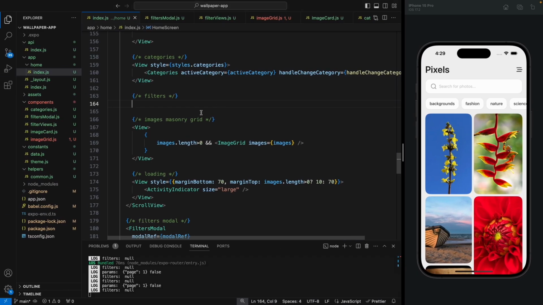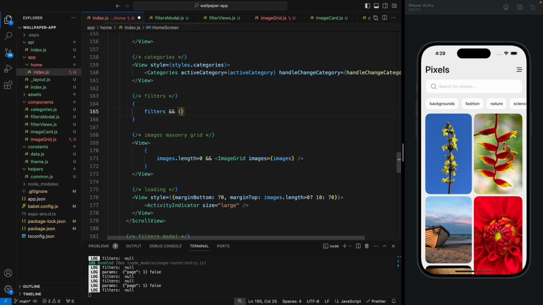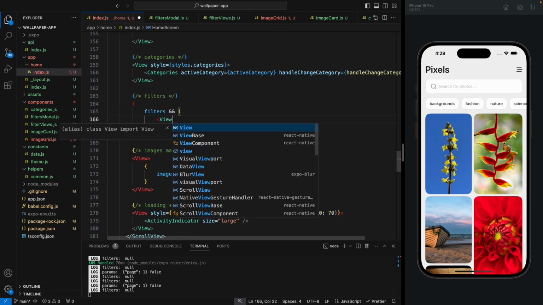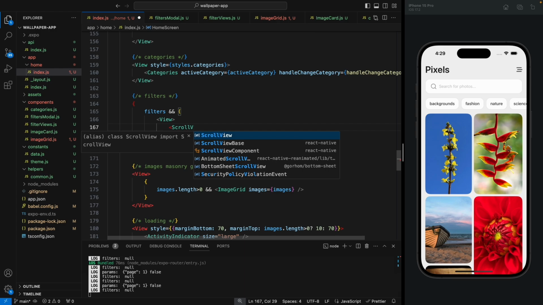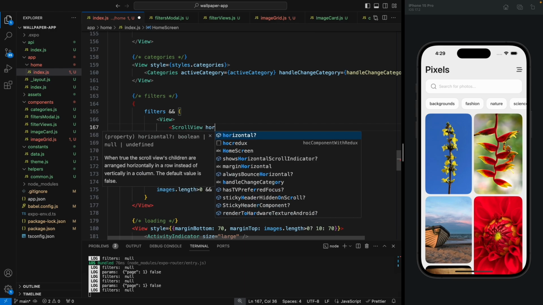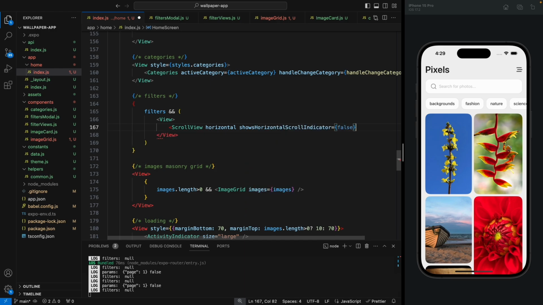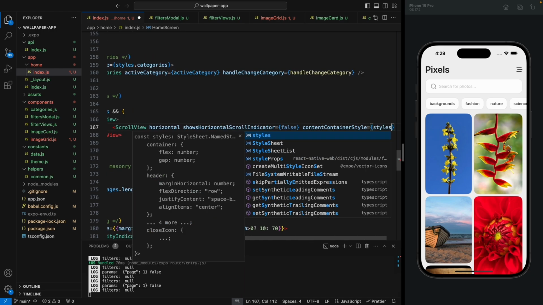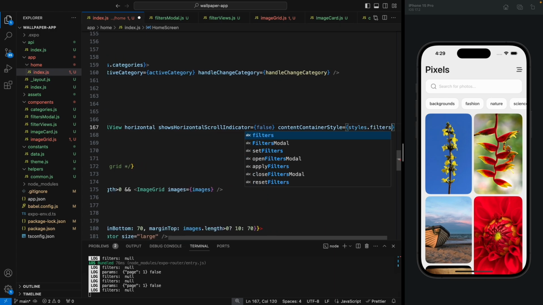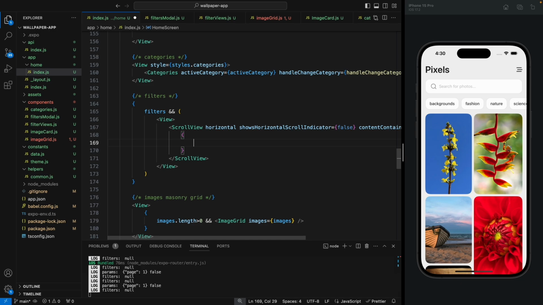So let's go to our app, and here first we will check if we have the filters. Only then we will show this view, and inside this view we're gonna have a scroll view, and this will be a horizontal scroll view, and we're gonna hide the scroll bar indicators, and let's add the content container styles as styles.filters.